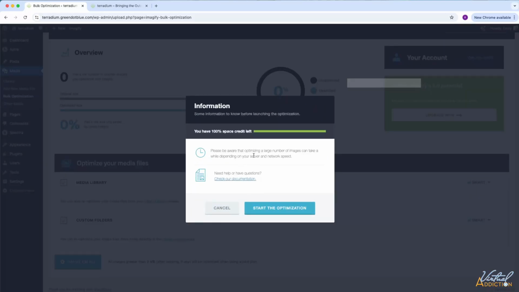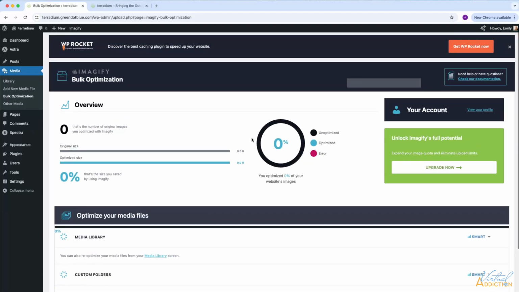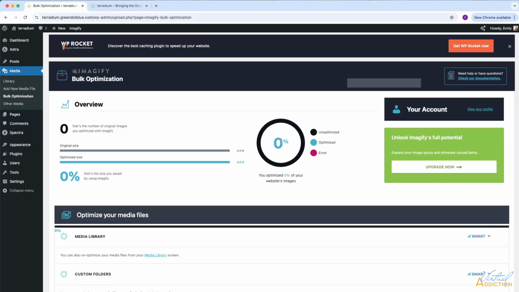It lets me know that this could take a little while, so I'm just going to click start the optimization process. I do have quite a few images, so in my case, this is going to take a little bit of time. You might want to run this and then take a little break and come back. But the plugin will give you feedback on how the optimization process is going. So if we go ahead and reference this value, you will see that it will increase over time. And I'll go ahead and let the optimization process run.